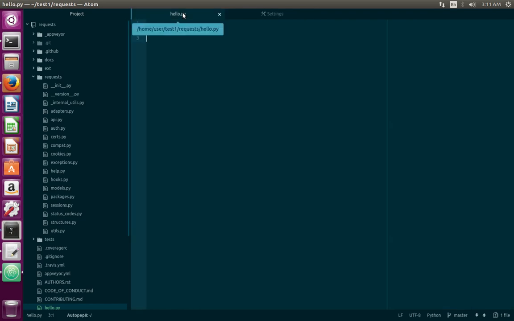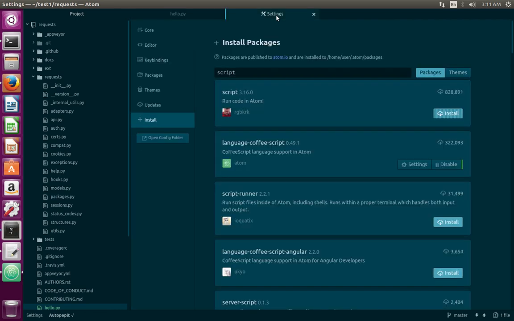So after the installation of script package, just create a sample Python file. So here I have created a hello.py. In this py file, you can see a print statement, print hello world. Installation is still going.